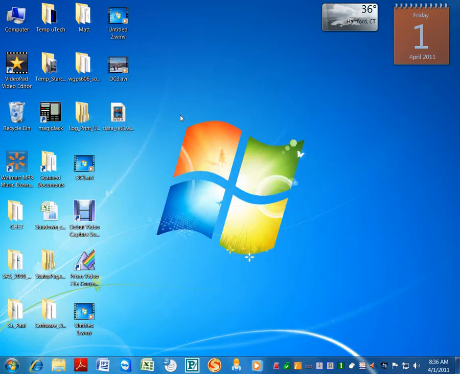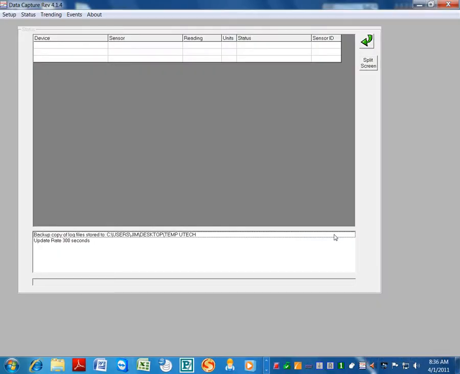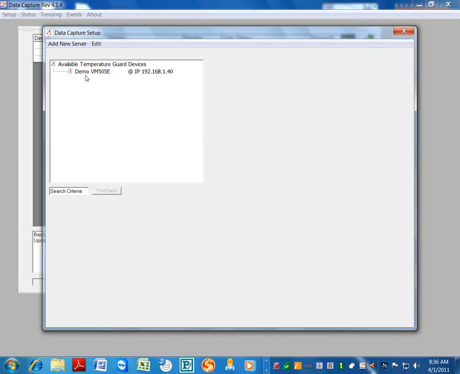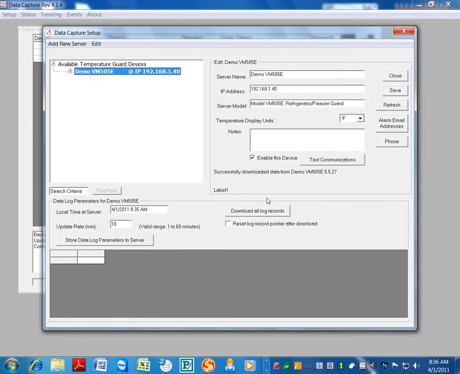Okay, this video is going to cover how to get data from the unit or off of the computer. One way to do it is to open up Data Capture, set up temperature guard, servers, and sensors, select your unit, right click, edit server. This download all log records button will download the log records off of the unit, not from the computer.